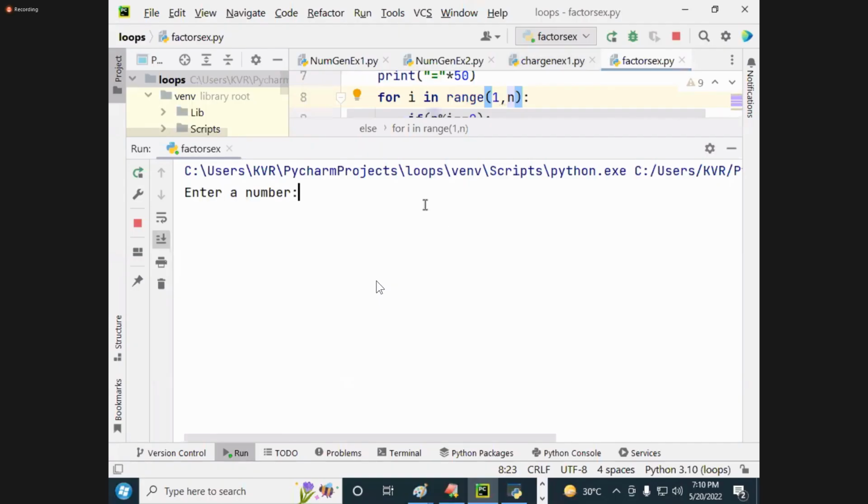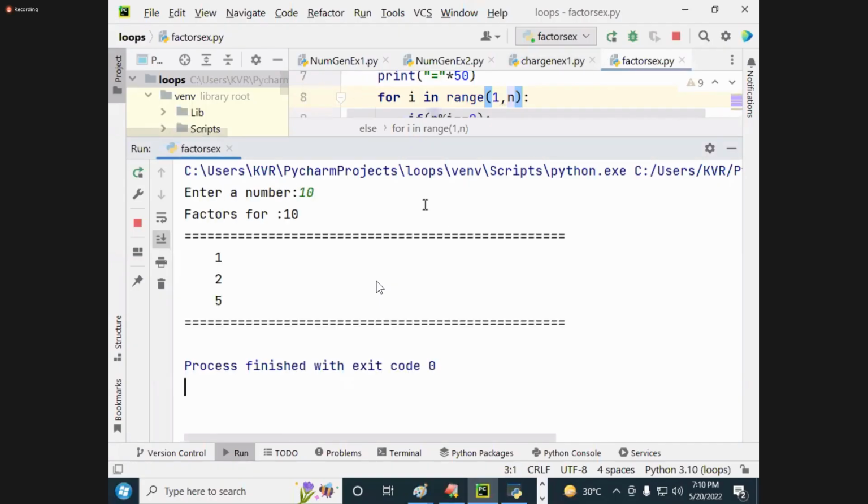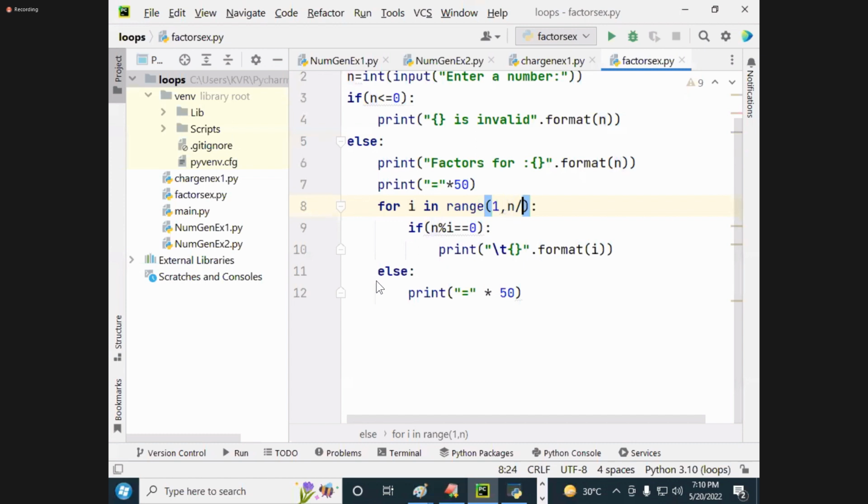Last and final, I am saying something like 10, you see. I got 1, 2, 5. But internally what is the time waste? 6 time waste, 7 time waste, 8 time waste, 9th time waste. Is it not taking more time internally? That's why logics must always be effective. That's why I wrote n/2 plus 1. Understand, students?